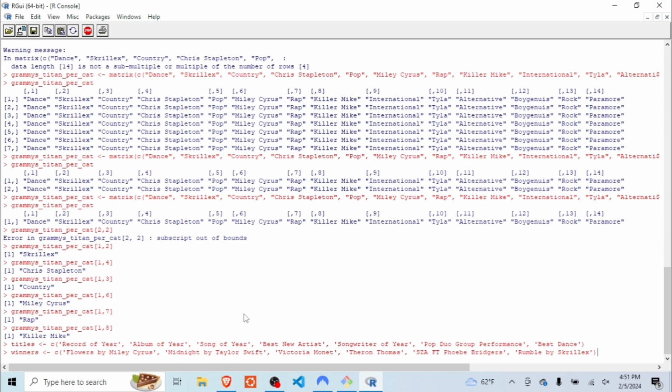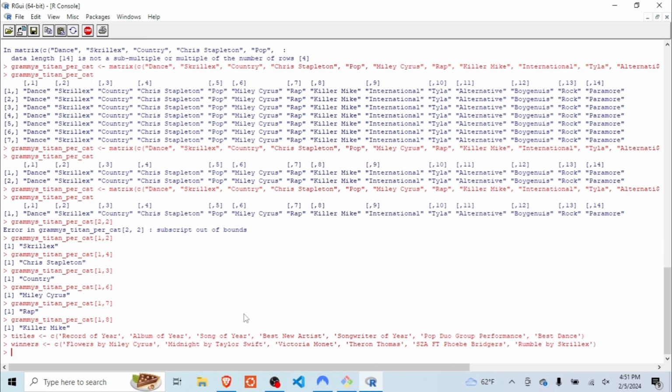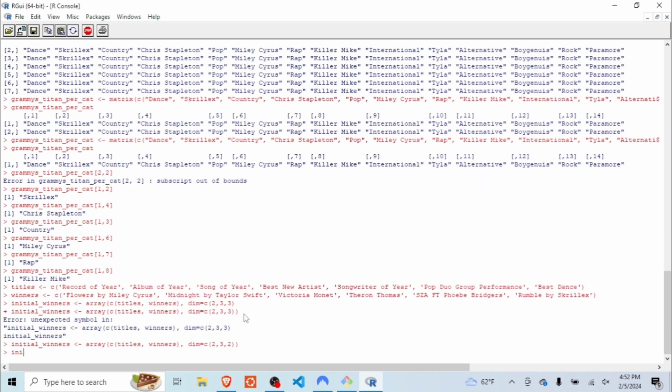So moving on to the array. In R, arrays are multi-dimensional data structures that can store elements of the same data type arranged in one or more dimensions, while a matrix is specifically a two-dimensional array with rows and columns where elements must be of the same data type. Let's build our array.